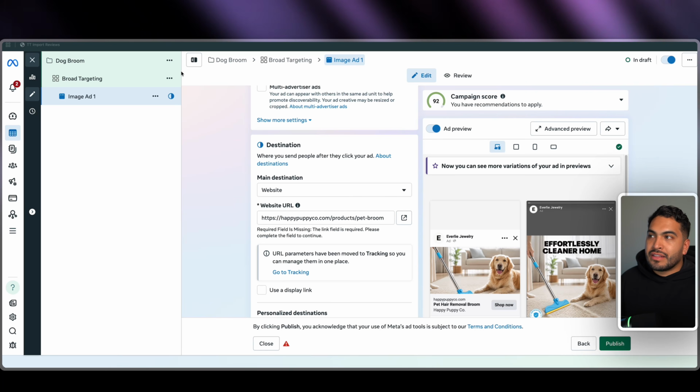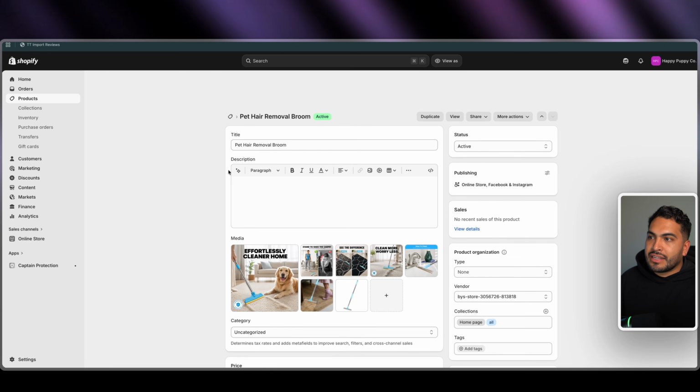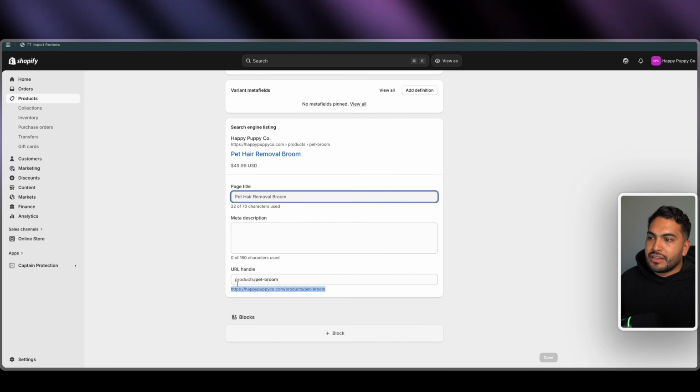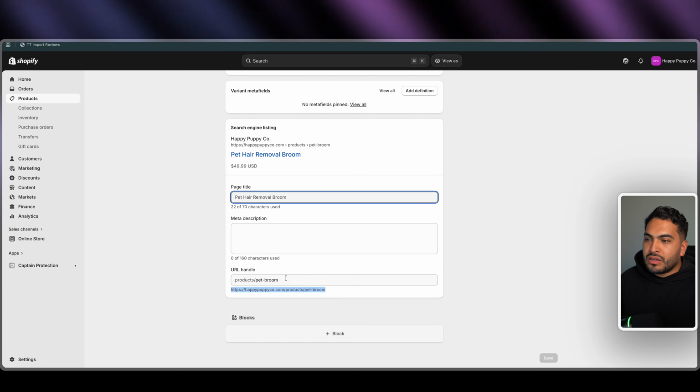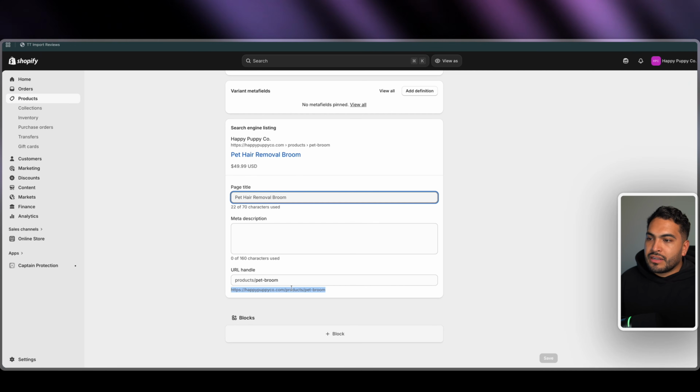And if you guys can't find that URL, just go to your Shopify settings and it's at the very bottom here. And you can change it if it's too long or if you want to shorten it, and you're gonna find it right there at the bottom.